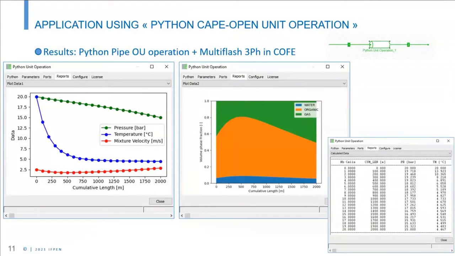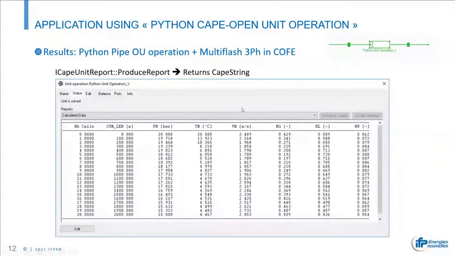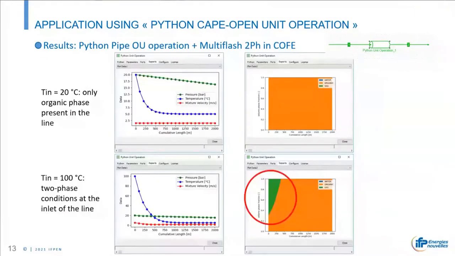So these plots use the matplotlib package in Python, and you just need to implement correctly the code to have this report available in the GUI. On the right side, you have also a report based on string values. If we go to the next slide, this is actually a view of the report through the ICAP report unit. We can move to the next slide as well.